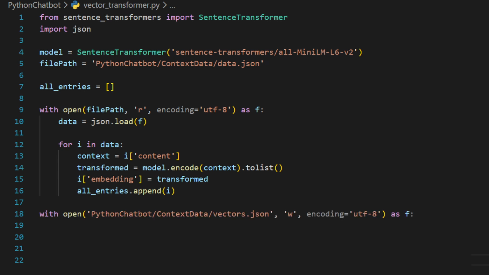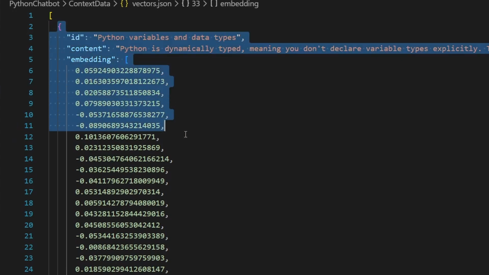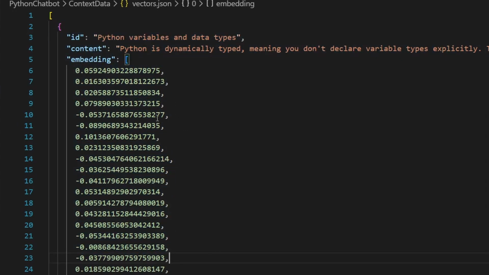Now I have to create and open a new JSON file called vectors, and I will use it to store my JSON data with the embeddings. So I can use the dump function to store all the entries inside the vectors.json file. Now this code, you run it once and you'll obtain something like this. You can see that each entry has an embedding.